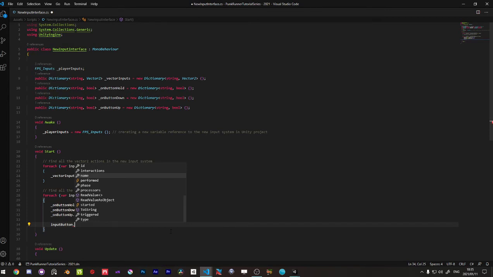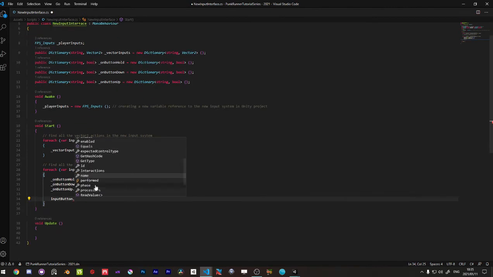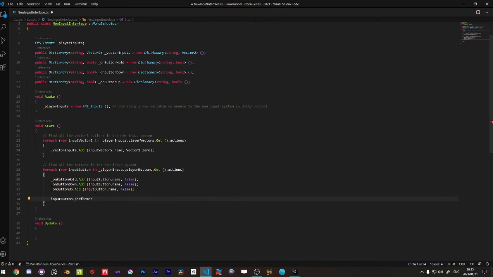So when you go here, when you go input dot button dot, we have different options. We have performed, which means when you're performing the action of pressing the button down. Started means when you've started the action. And then we have another one down here called cancel. Cancel, there it is. Means when you release the button. So we're going to start by doing, when I have pressed the button down, we are going to subscribe to a new delegate.